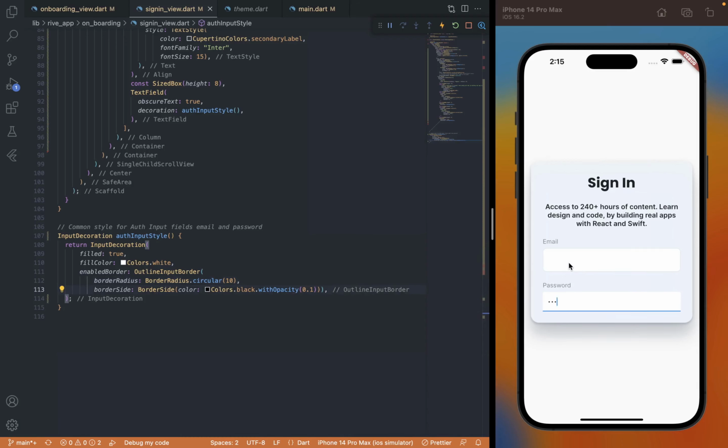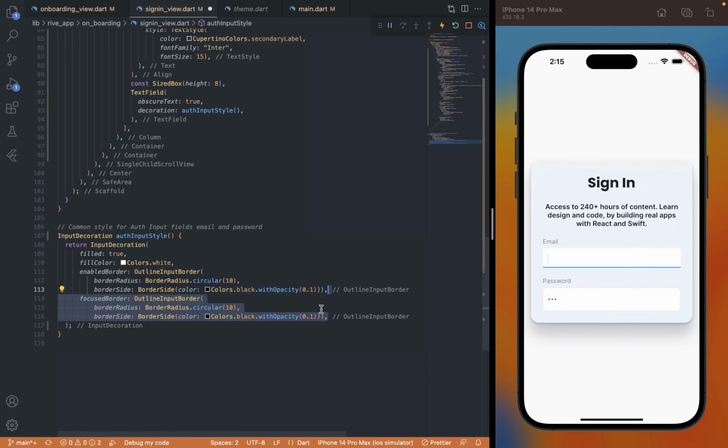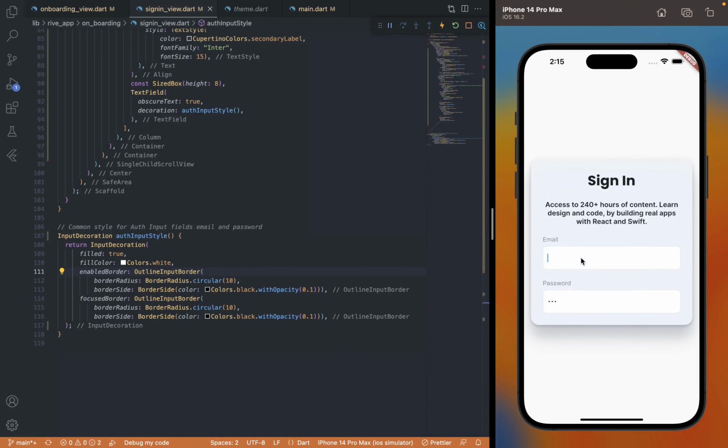So now we have a style, but the problem is this style is getting applied, but as we click on the input, it resets back to its original style. So to avoid that, we need to add another property and give that the same style that we have applied on the enabled border. And now, even if we click on it, the style stays the same.